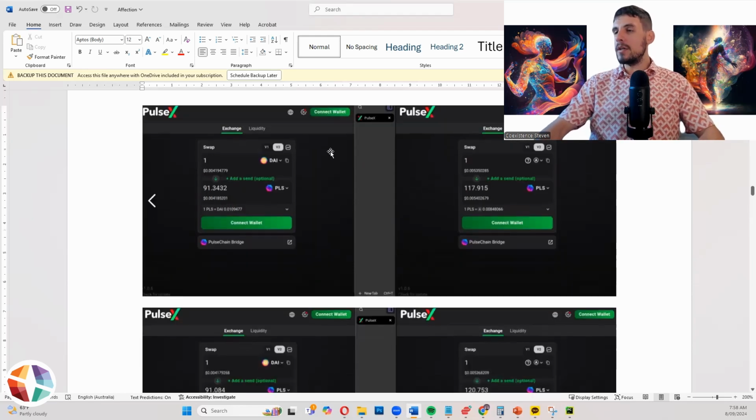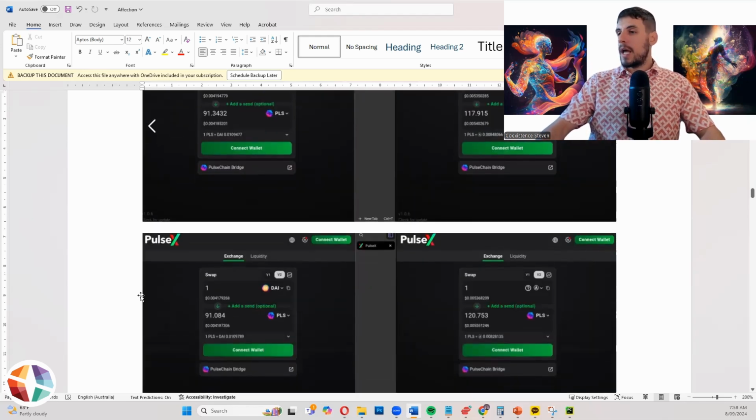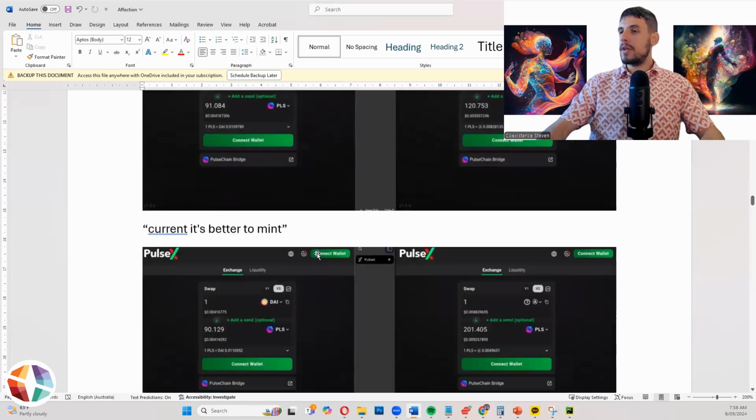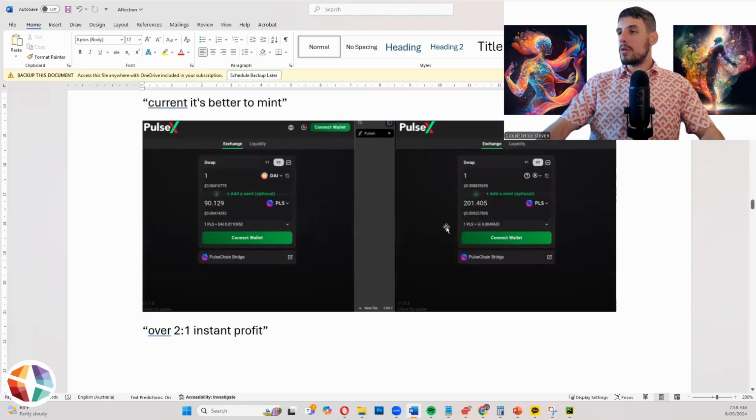For example, here Not Helios was showing that one pDAI was worth 91 PulseChain, and one affection was worth 117 PulseChain. So there's a profit here, because one affection is worth more than the pDAI. You're actually going to get a profit. And this one also is going to be a profit. This one also, beautiful profit. This is almost a 2-to-1, an over 2-to-1 instant profit. So this is an ideal scenario.